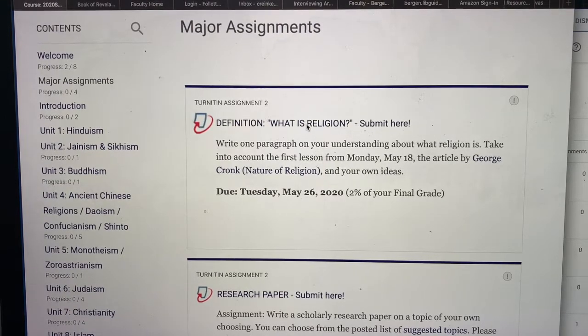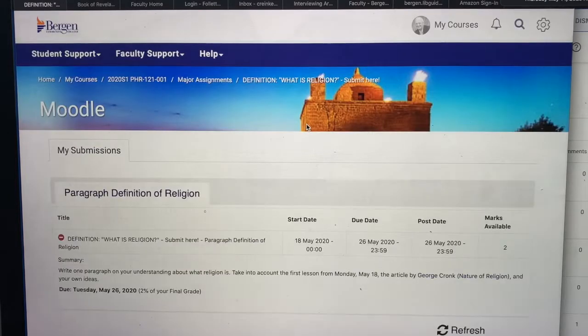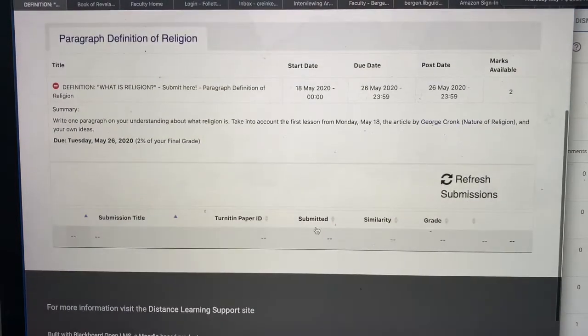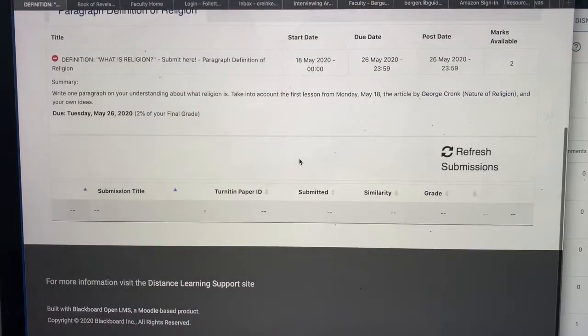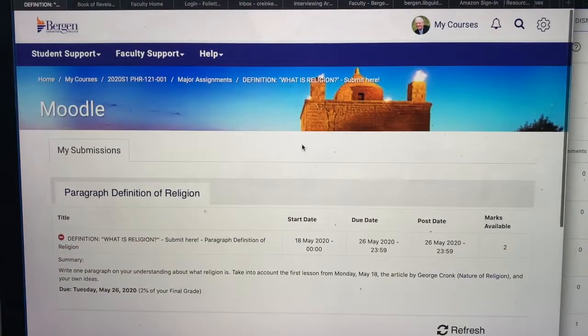So you click on that if you want to post it, and here is your way to post your work. And then let's go back again to the major assignments. Up here, the navigation bar goes back to major assignments.